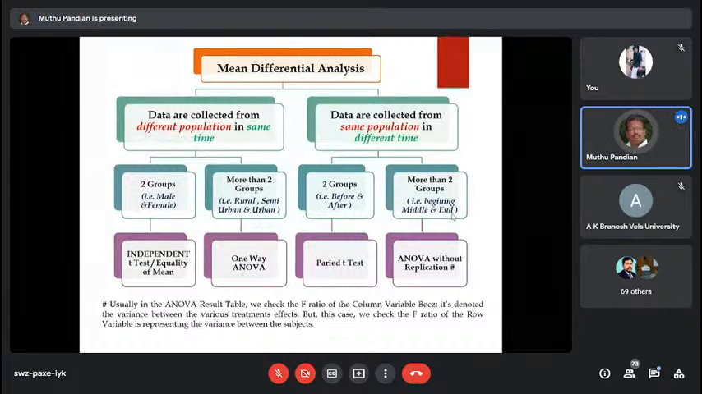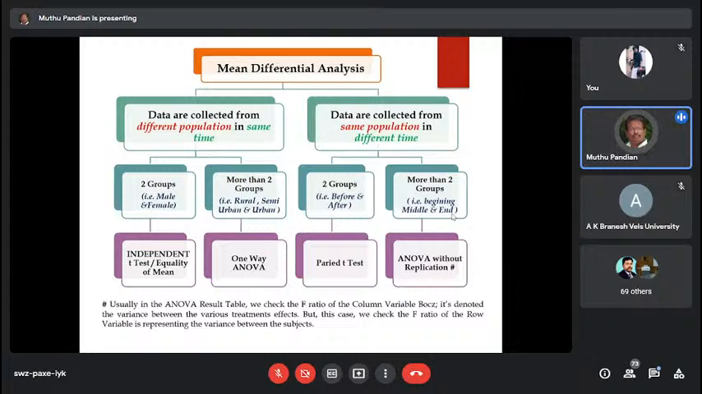Independent sample, dependent sample. Here I'm collecting an independent sample because of male marks and female marks. Male marks will not affect the female marks. Female marks will not affect the male marks. So each sample is independent. That's why I termed it an independent sample. When the data are collected from different populations at the same point of time, it's called an independent sample.